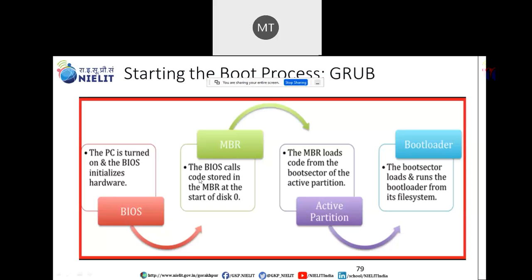Okay, so the PC is turned on and BIOS initializes hardware. Then the BIOS calls code stored in the MBR at the start of disk 0. Then the MBR loads the code from the boot sector of the active partition. The boot sector loads and runs the bootloader from its file system.